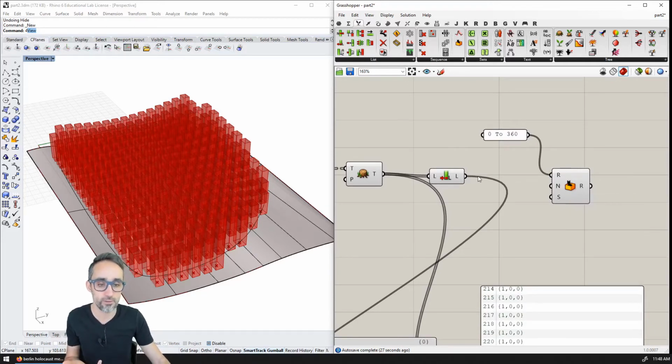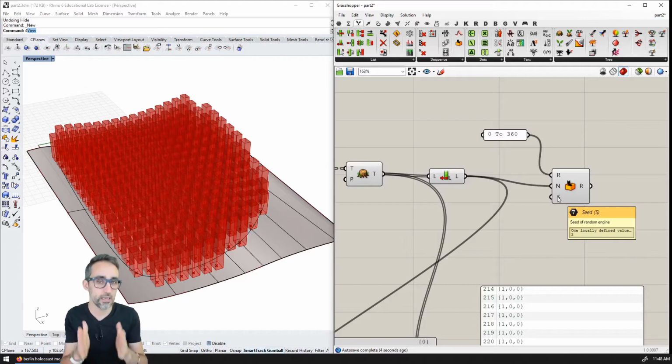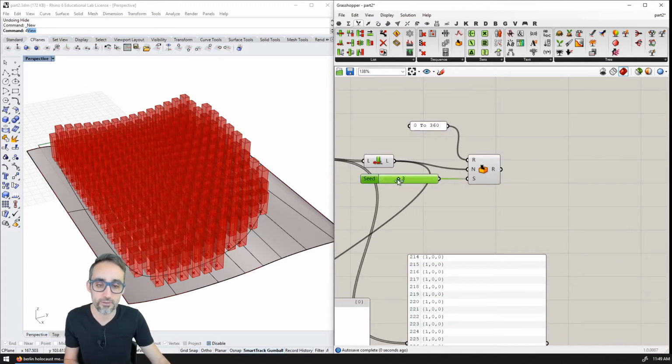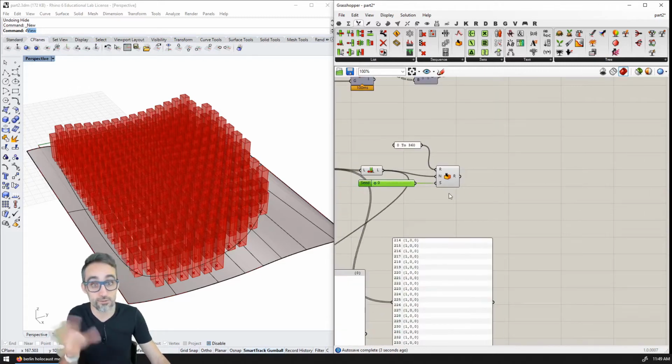How many random values do I want to generate? As many as elements in the vector, and this is the seed. The seed is basically a number that we can use to control the random distribution of these values. What this means is that for every seed number that we feed the random component, it will generate a different kind of randomness. But if we always go back to the same seed, we will always have the same kind of randomness. So I can use any number, and if I change this number, the distribution of those random values will change. So we can try different inclinations for these vectors.